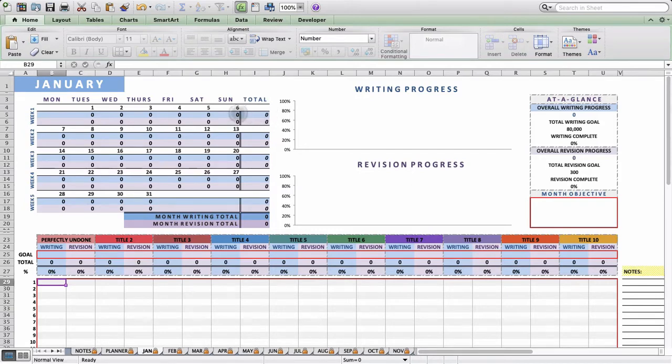So again, the blue is the writing related totals, the purple is the revision related totals, and then as you come down here, you'll have a month total here. Then over here, you'll see as I start inputting numbers, we're going to have a chart for our writing progress and for our revision progress. And then we have this quick at a glance over here on the far right side, which will give you your overall writing progress, your total writing goal for the year. You can see my 80,000 that I put in there, how much I completed toward that writing goal, and then the same with revision. So let's go ahead and start here with the month objective.